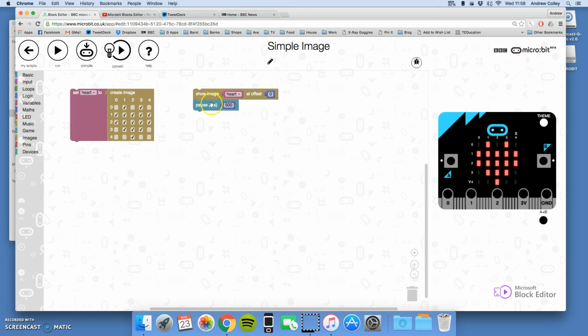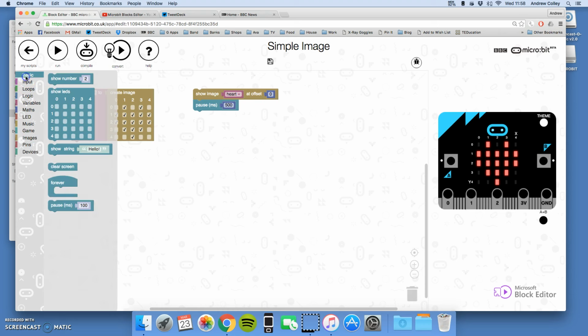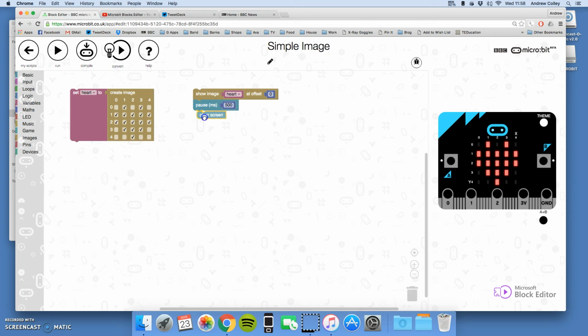There we go. So it will show my image, it will wait for half a second, then again, in my basic, I can just use this really handy clear screen command. There we go. So it's going to clear the screen.